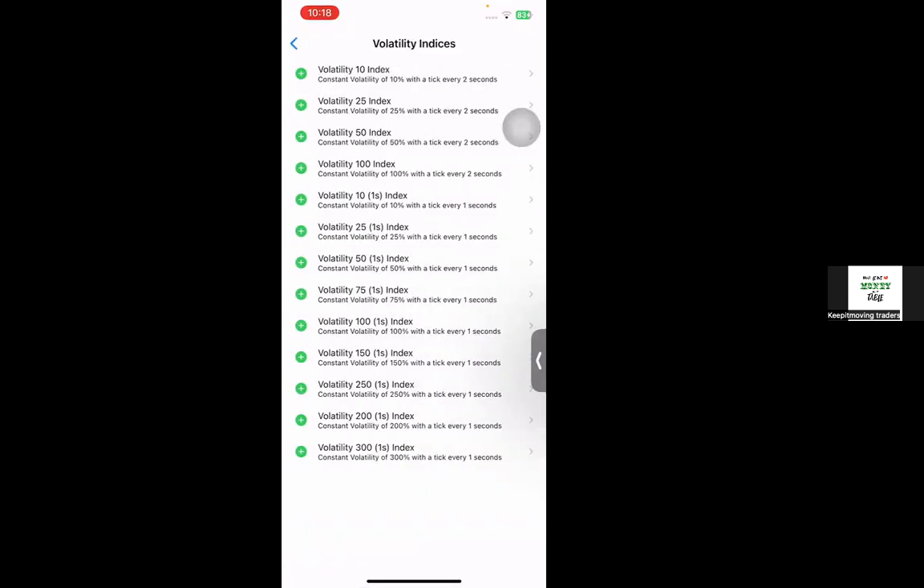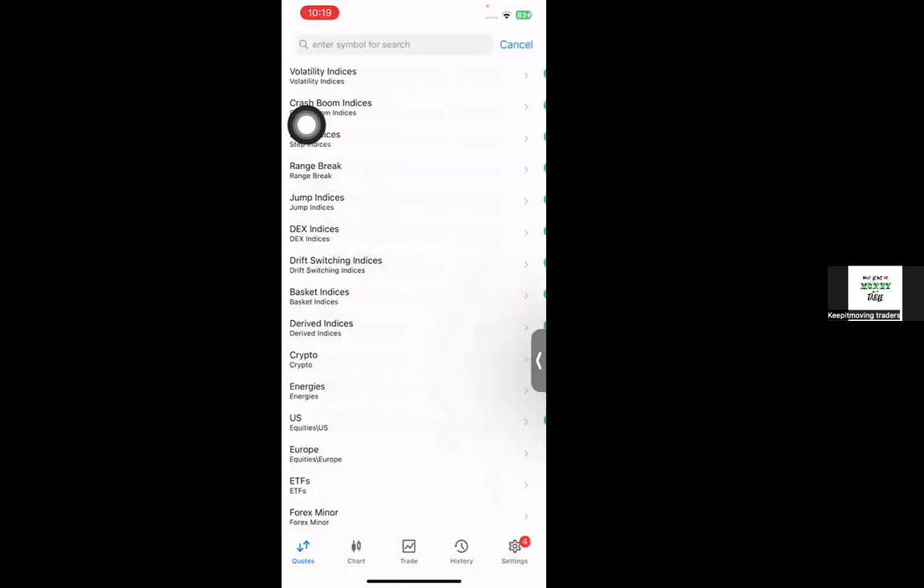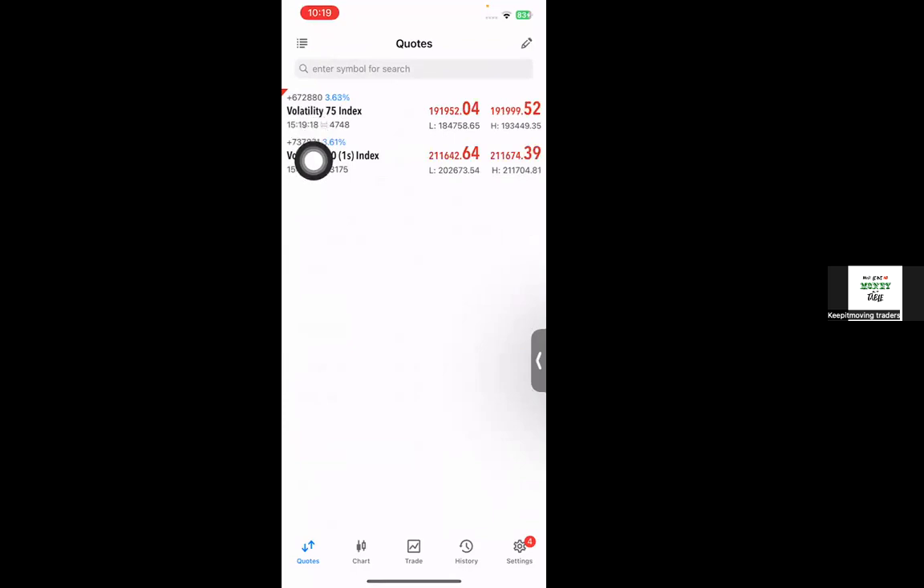So 51S is right here. Everybody see the 51S? Then you're gonna click on the green plus sign. You're going to click on the green plus sign like that and it's going to disappear like magic. Then you're going to click on the backspace button up here, press cancel, and boom, 51S is right there.